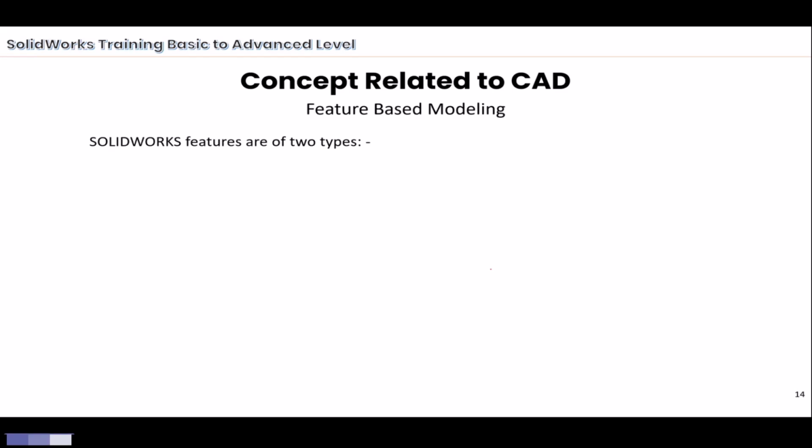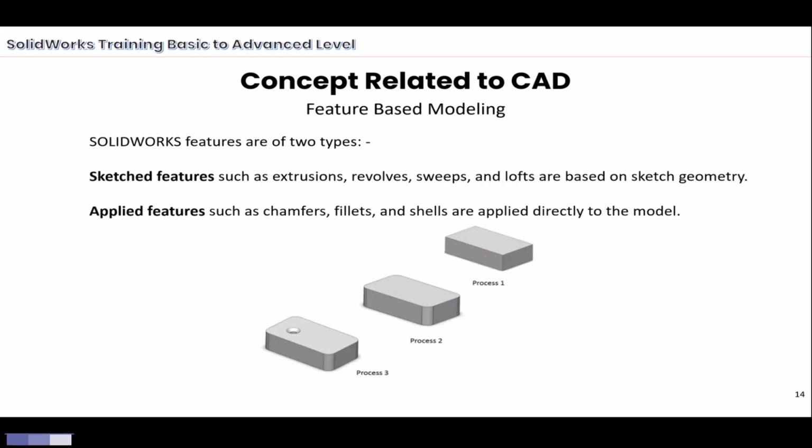Now, feature-based modeling is of two types. One is called sketch-based feature, and one is called applied feature. What does sketch-based feature mean? Where we need to create a 2D sketch. Like here, this is a block. How is the block made? First, you make a rectangle, a 2D sketch. Then you convert this 2D into a 3D, and it becomes a block. So I made a sketch and converted it to 3D. That kind of command is called a sketch-based feature.